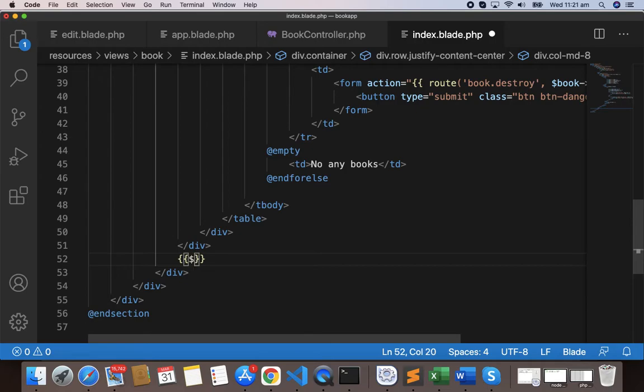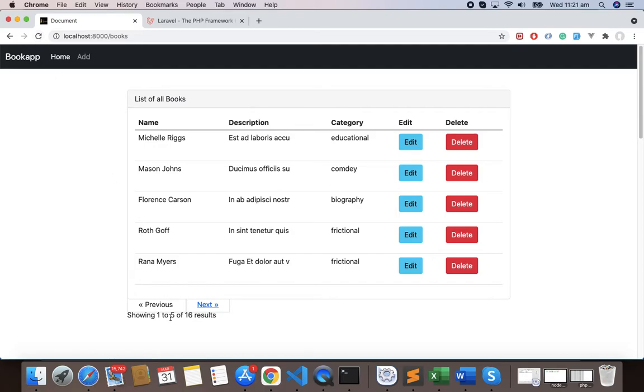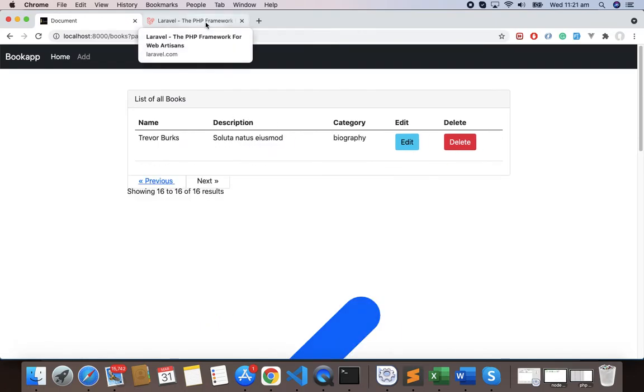So we'll write books, and then here we'll write links. So it will display the pagination. Now let's refresh, and you can see the pagination. So yes, it is obviously not displaying the way we want it. Okay, so let's use the Bootstrap pagination.